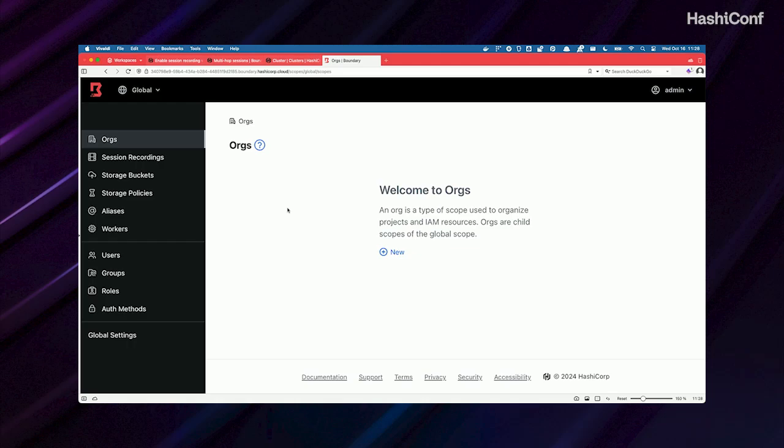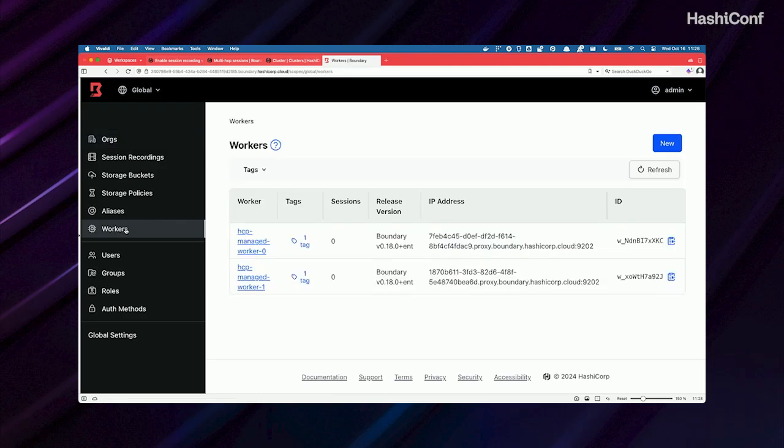So inside of here, notice, firstly, the main thing you want to pay attention to is what scope you're in, beginning with. Scopes are a way for us to logically organize our Boundary resources inside of this interface. So scopes are a big part of what you want to pay attention to. In the global scope, you're going to have access to our session recordings, our storage buckets, storage policies, aliases, and workers. So these are really important ways for you to access these components we need to configure in the beginning here. So from this global scope, if you ever need to get back to it, you can click the Boundary button here and click on the Workers tab.